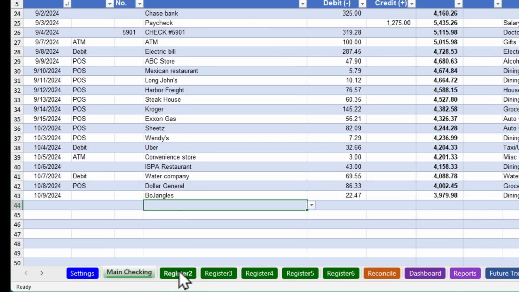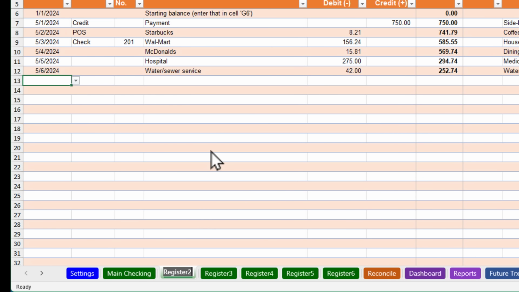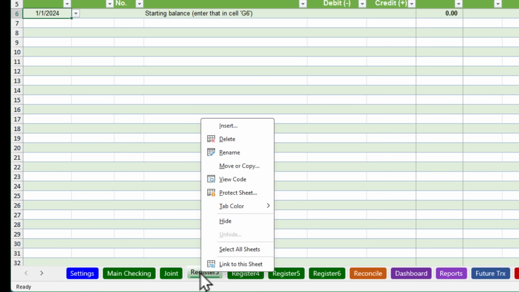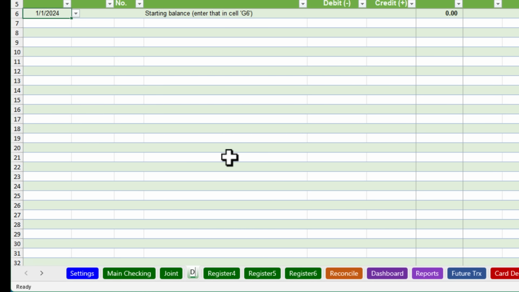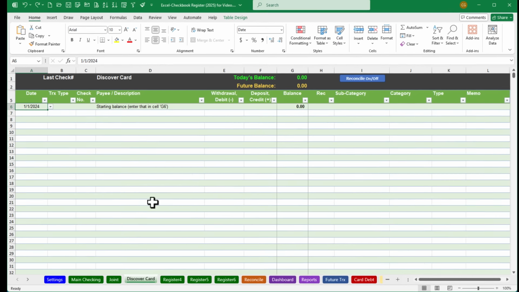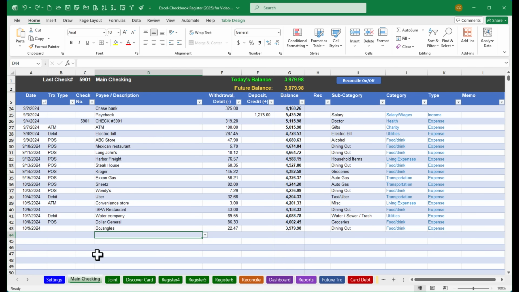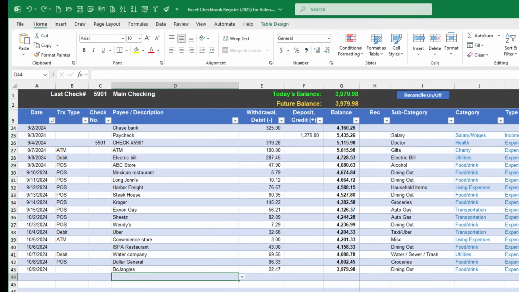Perhaps my second register, I'll do a right click and choose rename. Perhaps this one is a joint checking account, so I'll type in joint, press enter. And maybe the third will be a credit card, for example. Maybe I make frequent use of a Discover credit card. All right, we'll come back to this first register that I've renamed main checking.